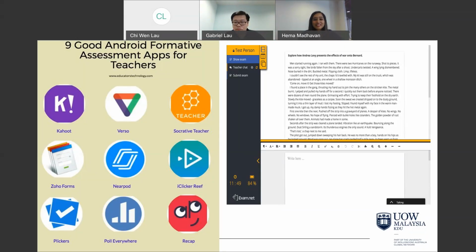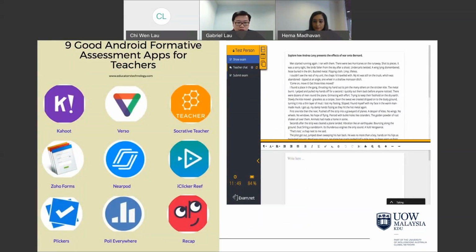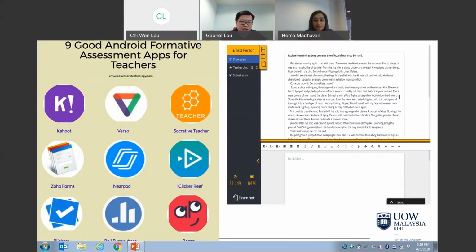I believe, Hema, there was a question pertaining to the applications. I'm trying to see the question. It was here and it went, but the question was pertaining to what types of free applications there are for practicing flip. I believe we have already covered that earlier on. These are the various applications like Kahoot, Verso, Socrative Teacher, and so on. Most of these are also free applications, I believe. Is that correct? Yes. Yeah, that's good.